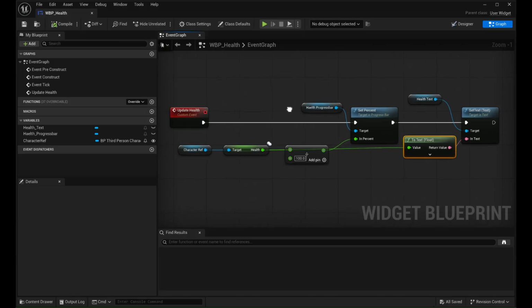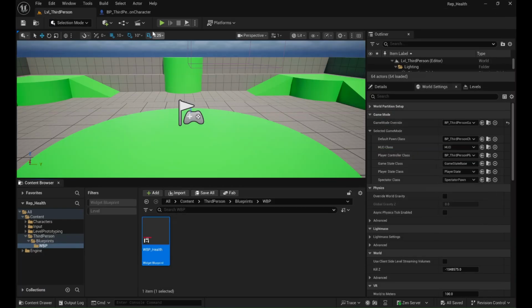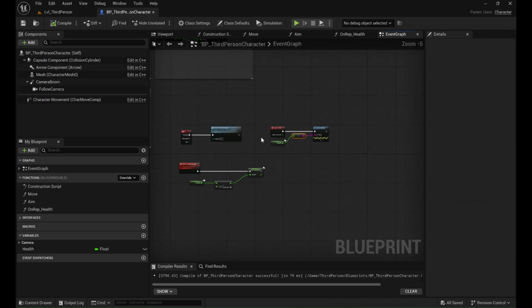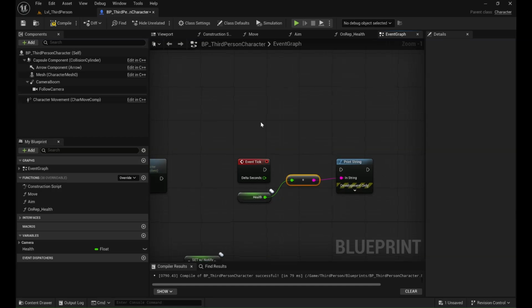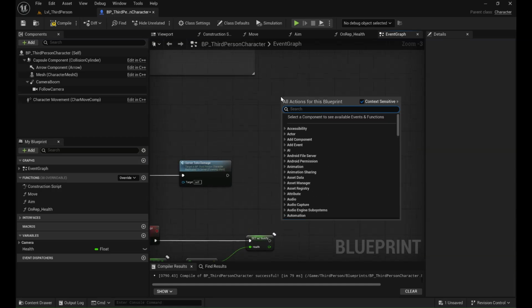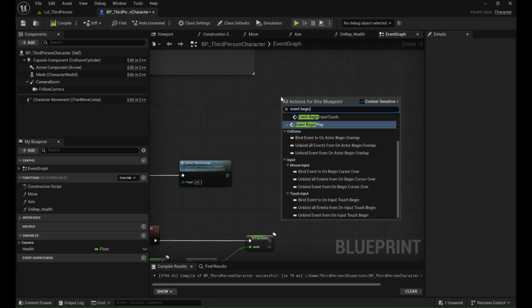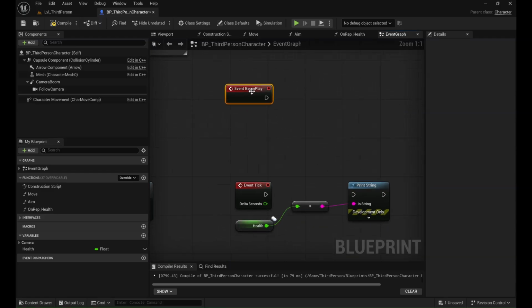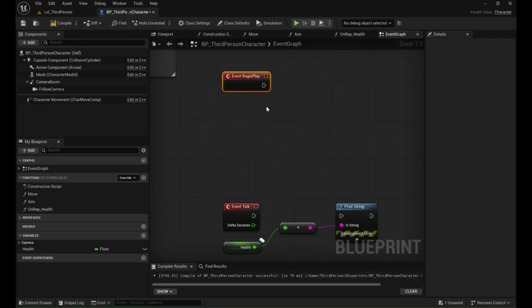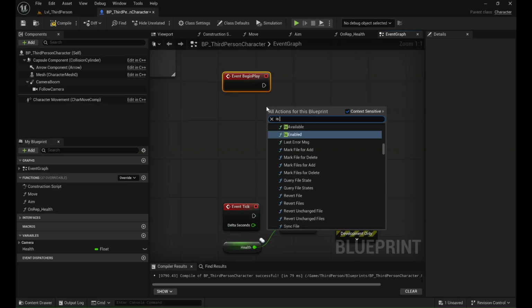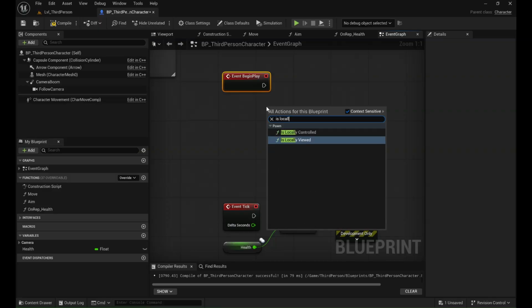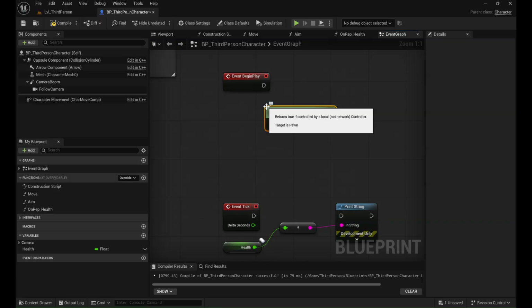After setting up Update Health, we will go back to our BP Third Person Character class and search for Event Begin Play. On Event Begin Play, we will create our widget blueprint. First we use Is Locally Controlled. We use it because Is Locally Controlled makes sure that the widget is created for the player who owns the character.